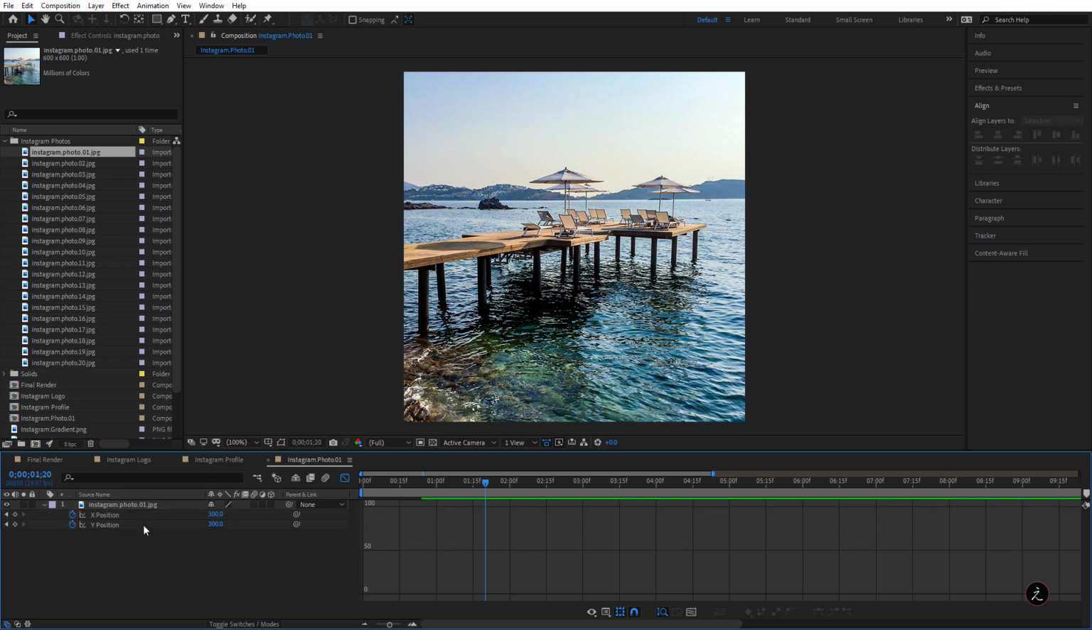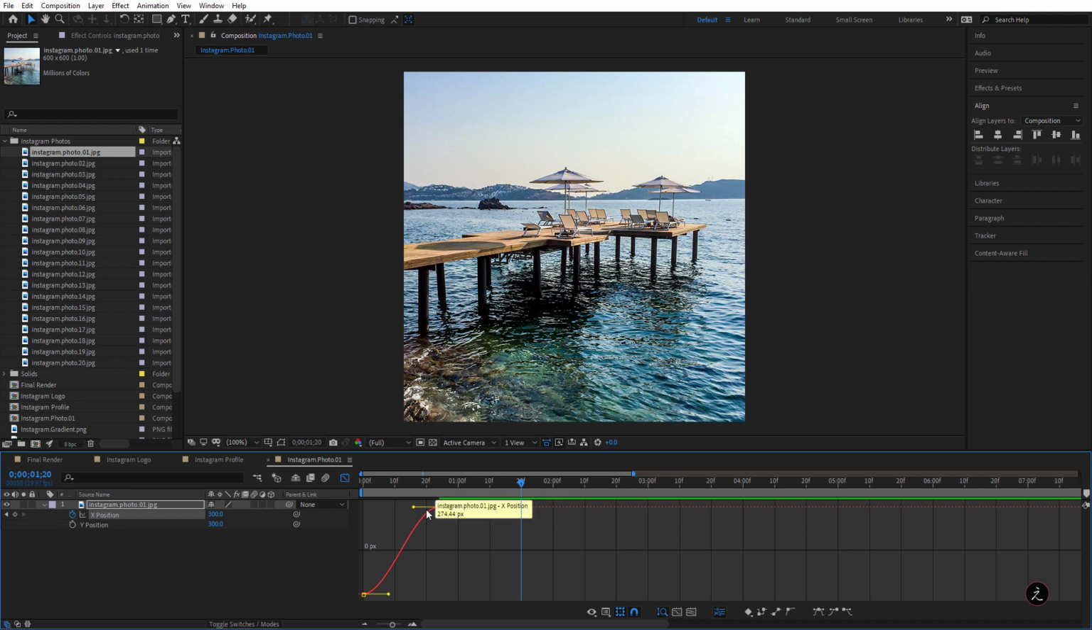In this case, we don't need the Y position. There's no animation, so I'm going to get rid of any keyframes here. I'm going to focus on the X position. I'm going to marquee select again those two keyframes, and I'm going to use again the easy ease, and here is exactly what I want it to be. So this is the X position.